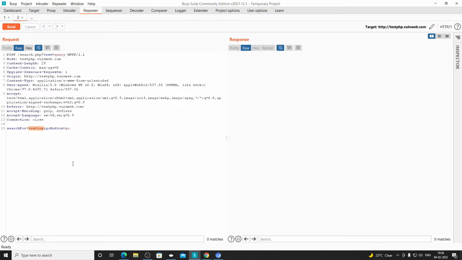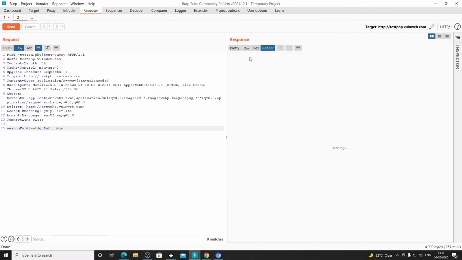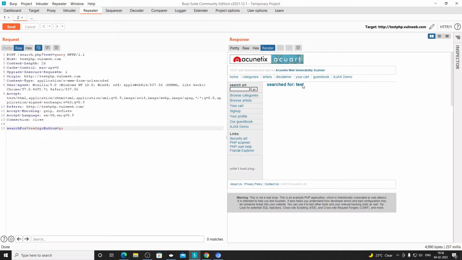Like right now it is searching, sending the request with a testing keyword. Now I want to search for test only, and again I have to click on send, right? Then I can click on render. So it will render that HTML code and show if we have got some results for test. As you can see, there are no results for test.